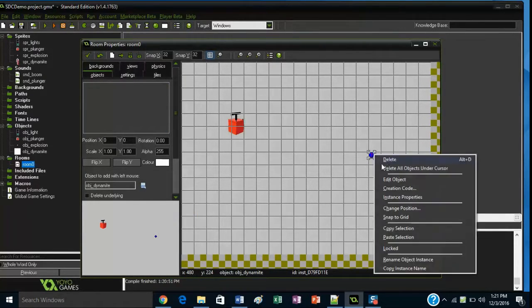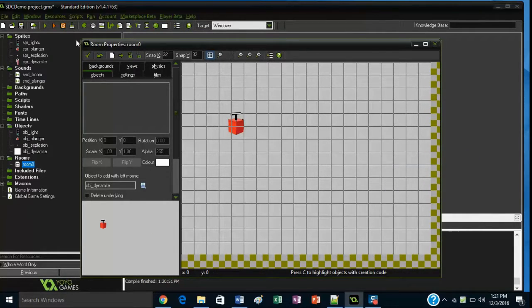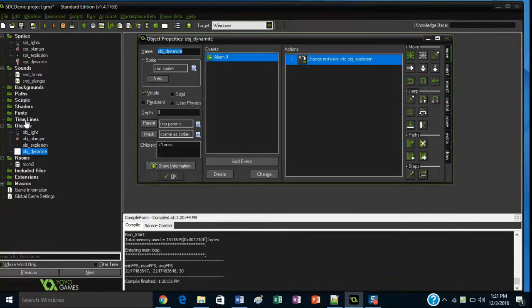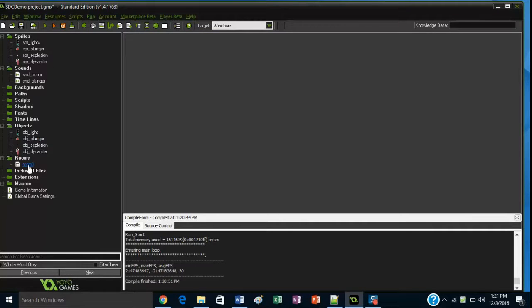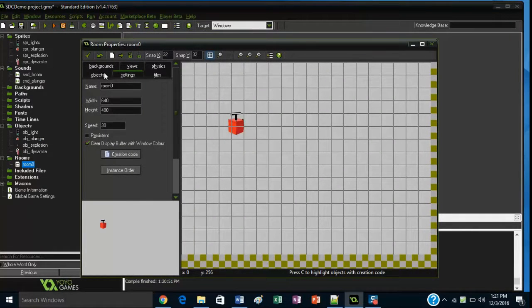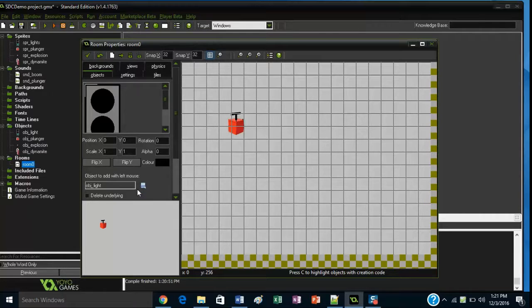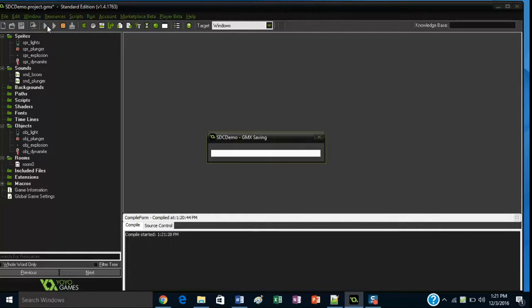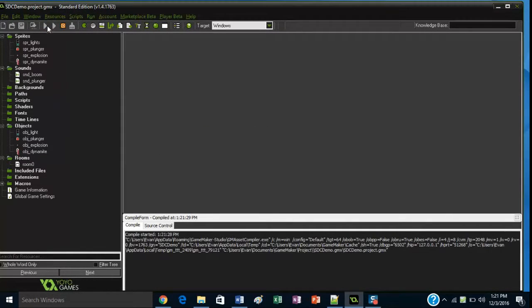Did I not give my dynamite a sprite? If an object doesn't have a sprite, you have that little blue question mark piece. Let's look at the dynamite. Yeah, so I didn't put a sprite on the dynamite. There we go. So now let's go back to the Objects tab, and I'm going to put in a piece of dynamite. So hopefully this will work.